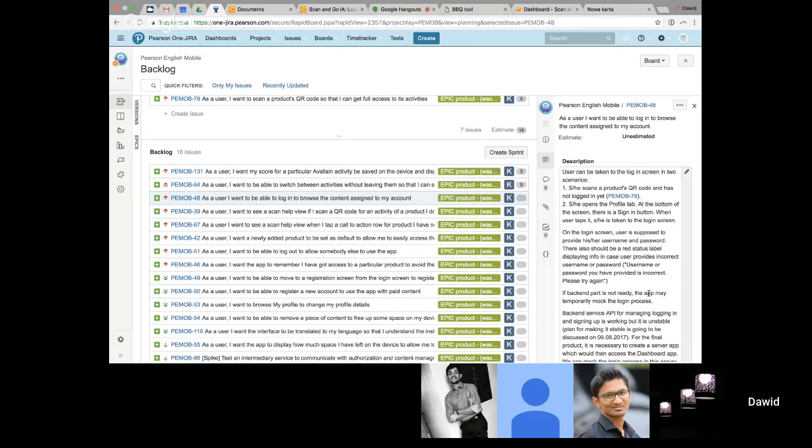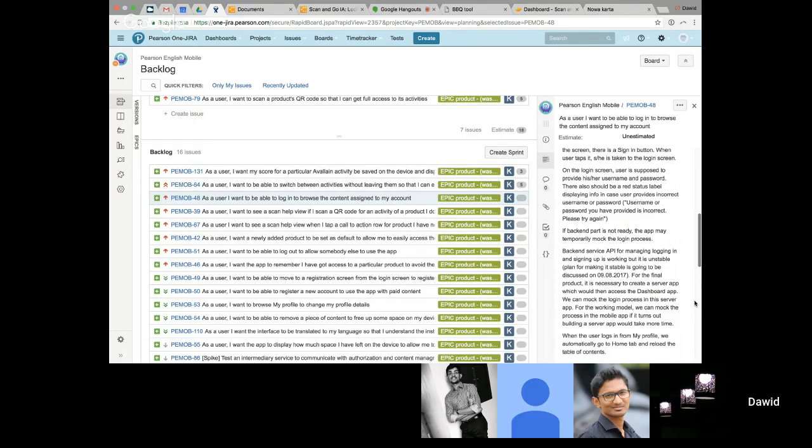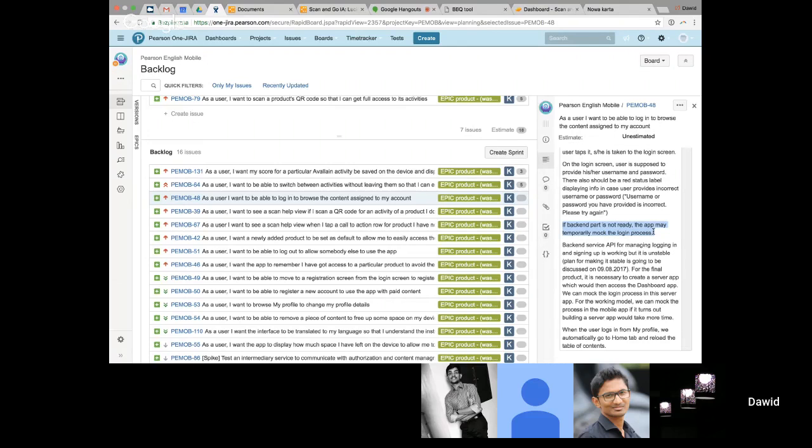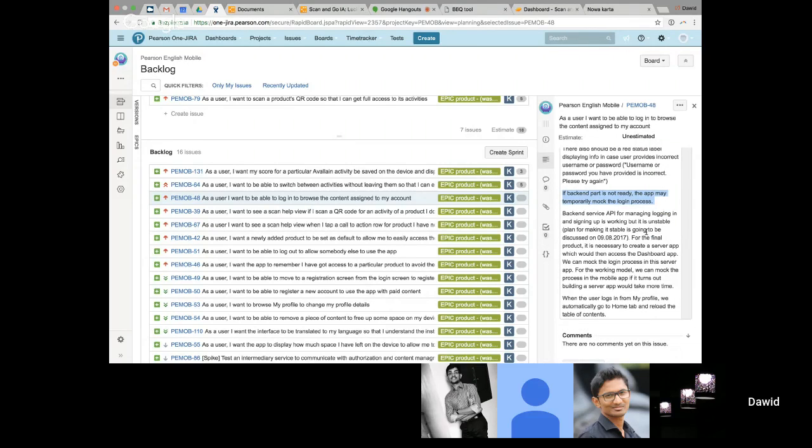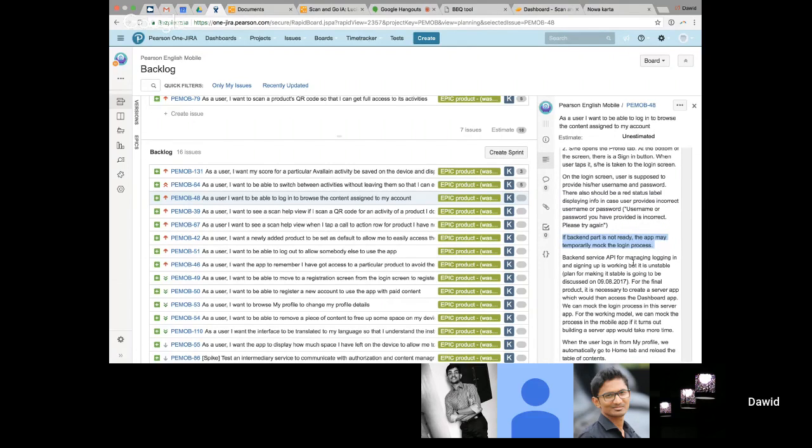David, will you be updating the description, like removing the backend service API details? Is it really necessary? Because as you can see, there is this notice. If backend part is not ready, the app may temporarily mock the login process. Okay. This is just also for my information, right? So, if you don't mind, let's keep it there. And I'll just remember to simply revise that in the future. But well, as I'm saying, this states clearly that it can be mocked for now. Okay, David, not a problem.